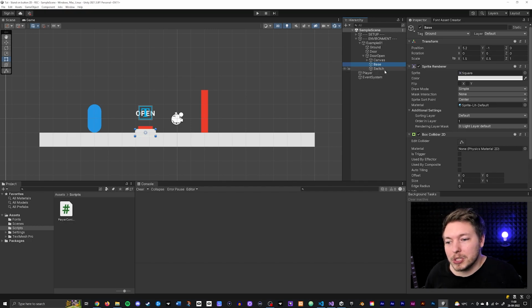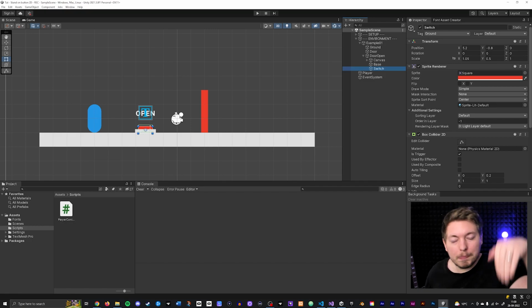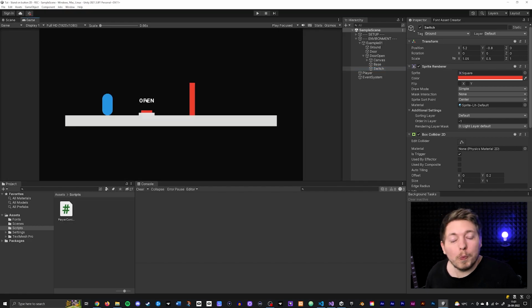And then of course I did also create a red switch that is the actual button that you jump on, and then it goes down because you press it. And lastly, I did decide that I also wanted to create an open tag. Of course, this is optional. You can just not have one, so you just have the switch without the text in front of it.